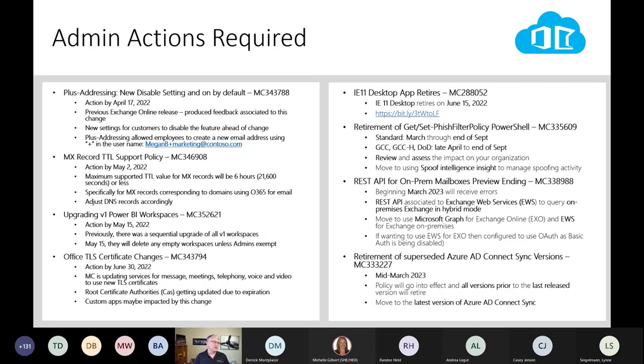And as always, there are some admin actions. The first big one I'm going to highlight is happening soon, everybody: June 15th, the IE 11 desktop app retires. So make sure you're working towards this and getting that dealt with. Remember, there are capabilities around IE mode in Edge to suffice and work with that, but you do have to test it ahead of time. That's the biggest one that a lot of my customers are fretting over.